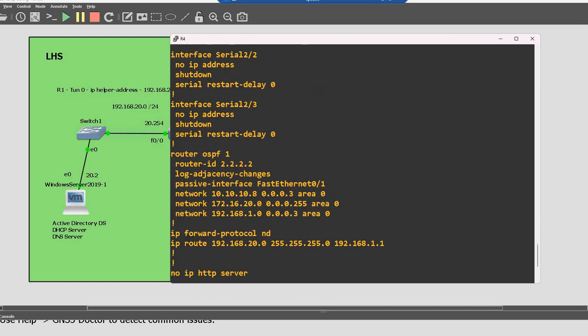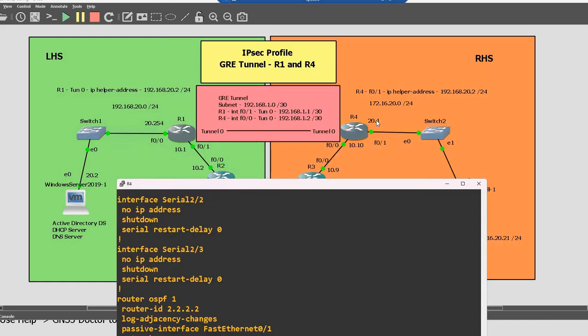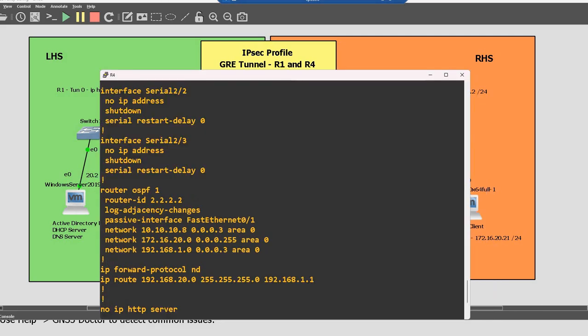As you can see here, this router ID is 2.2.2.2, and the router OSPF process is 1. We have the passive interface, as I said, which is not to allow any communication with any other routers on this side because there are none in the OSPF process. And we have our networks configured.